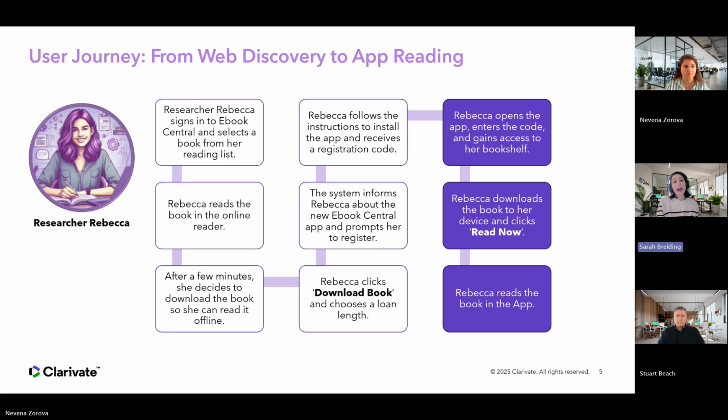So here we have a high-level overview of the path of a user, like researcher Rebecca, seen on the slide, and how her user journey might take her from web discovery in eBook Central to actually reading a book in the app. So Rebecca may sign into eBook Central and select a book from her reading list. She finds the book and decides to do some reading online in the online reader.